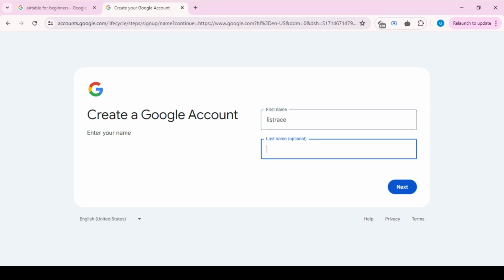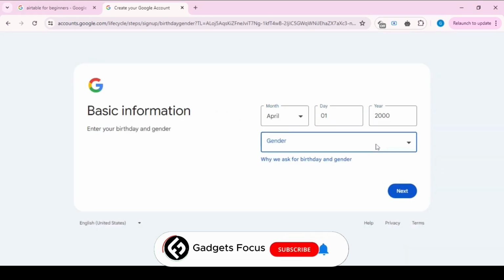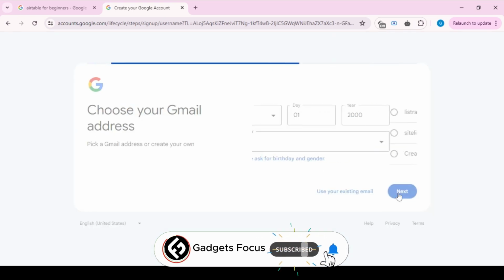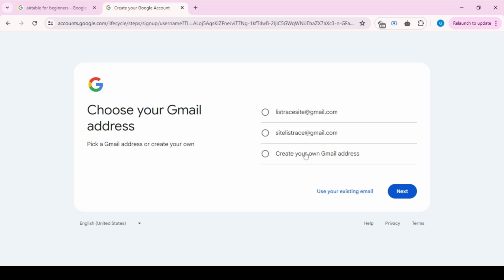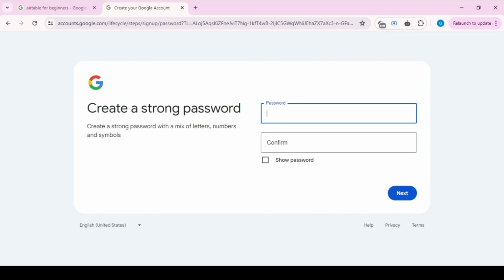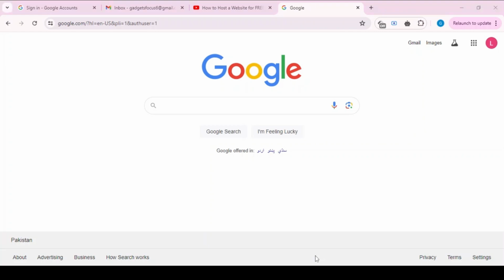Enter your details. Click Next. Again enter the details and click Next. Now we need to choose an email address. Choose from the given or enter the email ID you want. Now click Next, set your password. Again click Next. Now as you can see, we successfully created our new Google account.